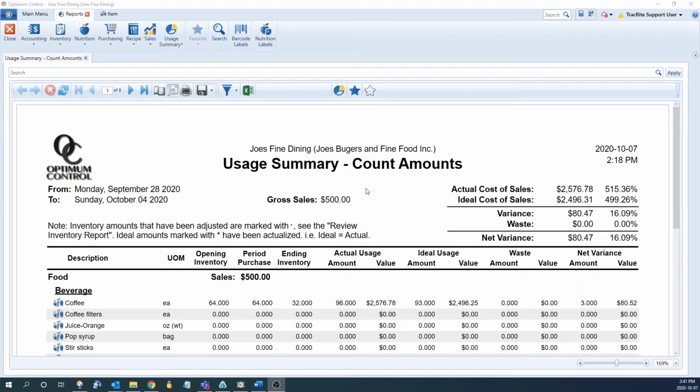In Optimum Control, you may run into a situation where you notice that your item variance in the usage summary report is not the value you are expecting. This can be caused by a couple of different things. The most common reasons are going to be an incorrect invoice entry for the item, a conversion change, or a case size change. In order to fix this, you can revalue your inventory.